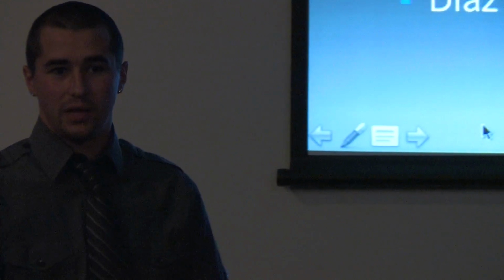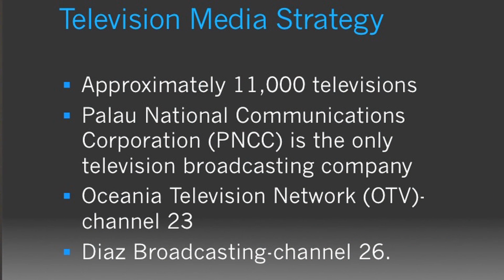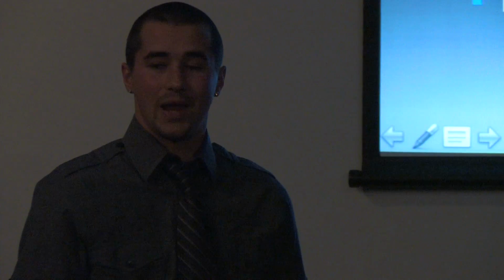First, we'll start with TV. There are approximately 11,000 televisions in Palau and only one cable broadcasting system, and that is the Palau National Communication Corporation, or PNCC. And we've selected 2 of the most popular channels to advertise on, and they are Oceana Television Network, which is channel 23, and Diaz Broadcasting, which is channel 26.